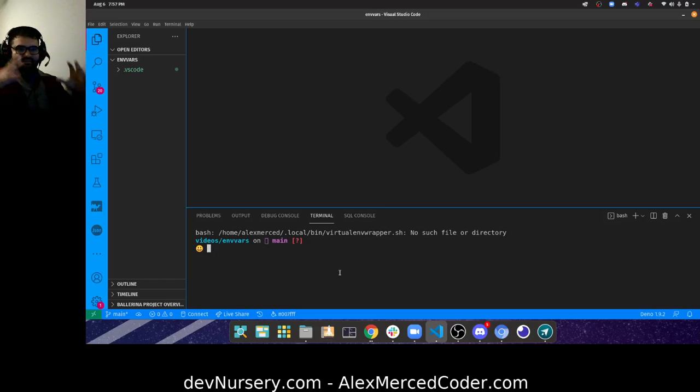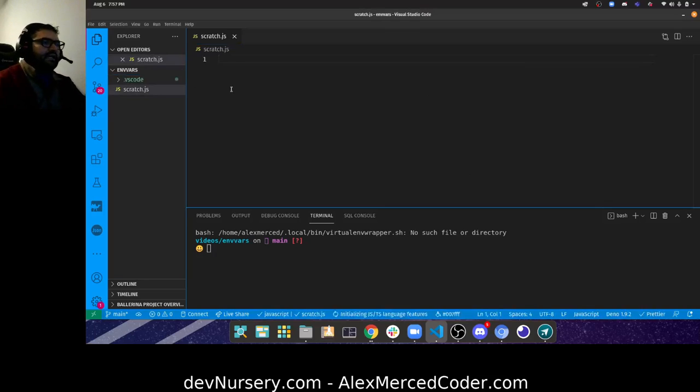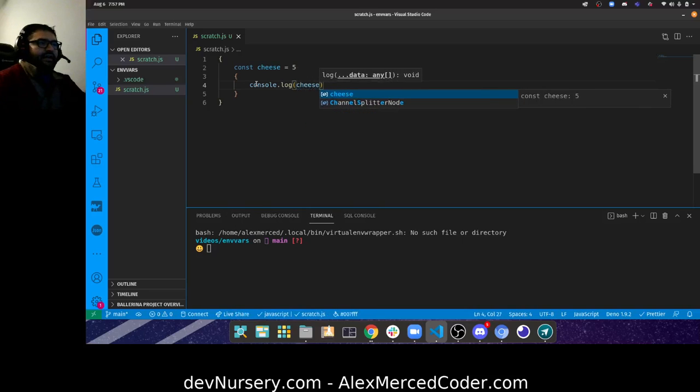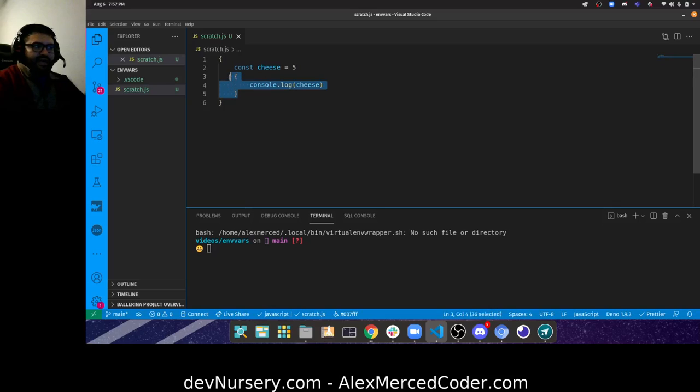So let me just do a quick JavaScript file. Usually, when we think about scope, if I create a variable here, const cheese equals 5, it's available here. I can console.log cheese. Basically, a child context has access to its parent's information. So essentially there's the shell, that's a process, and your code is being run within that shell. So it's like a child scope, and it has access to that parent scope.